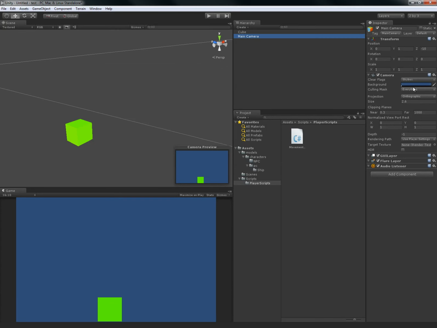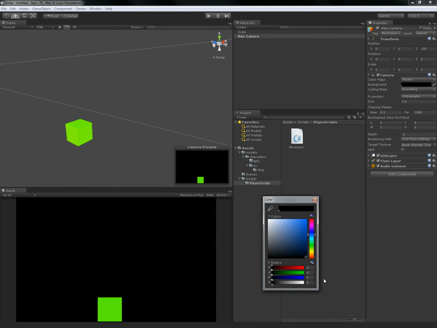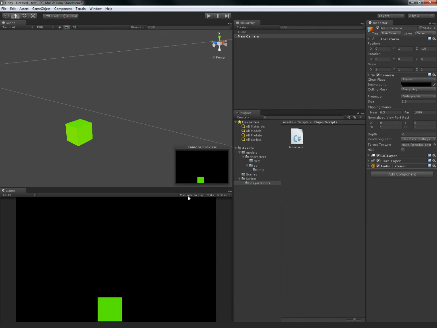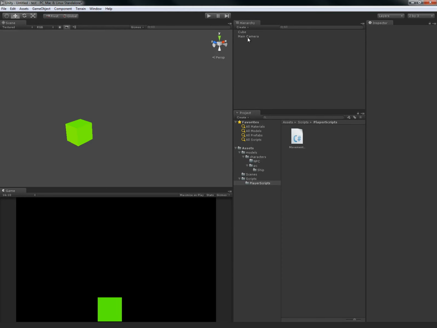Let's select our main camera. Let's change our background color to black. You can use a photo, or if you want to script some moving asteroids or a particle effect or whatever, you can do that later to adjust the background. Alright, so let's go ahead and open up our movement script.